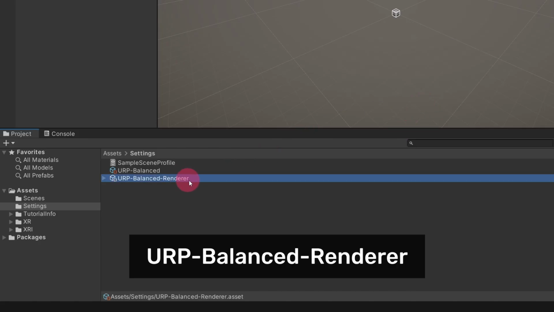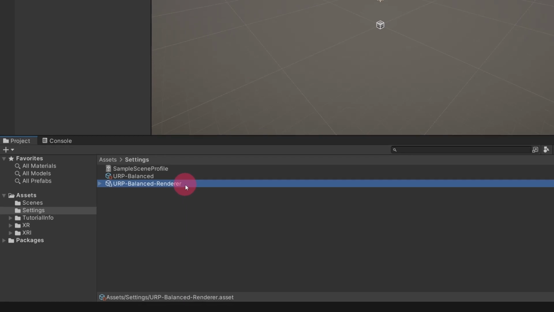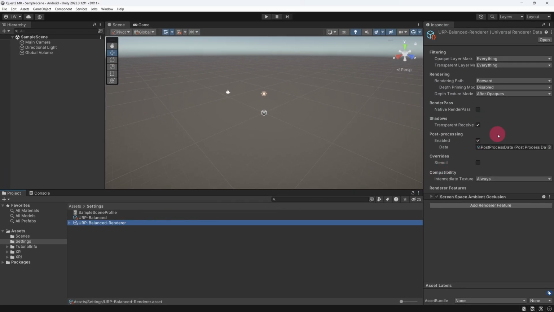Now select the URP Balanced Renderer asset. Go to the Inspector panel on the right side of the editor. Under Post-Processing, untick the Enabled checkbox. Where possible, you should try to avoid post-processing on the Quest, as its graphics architecture makes it expensive to render.